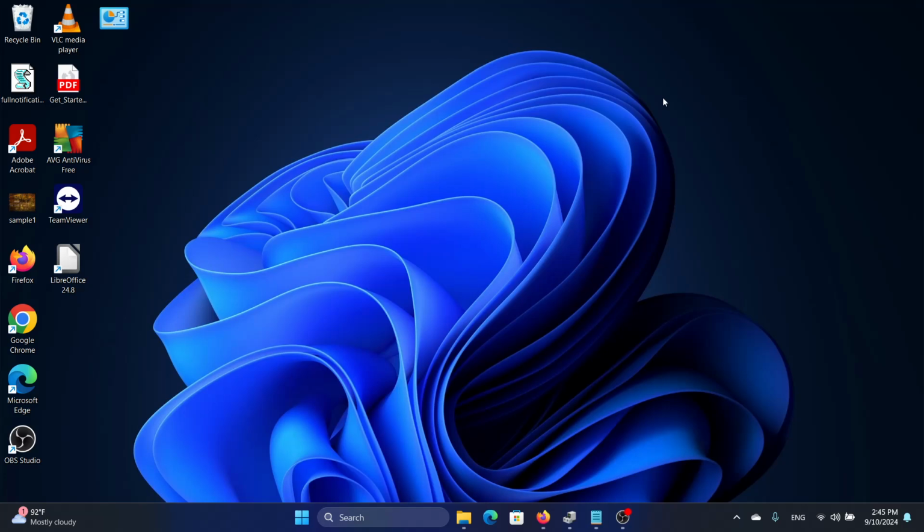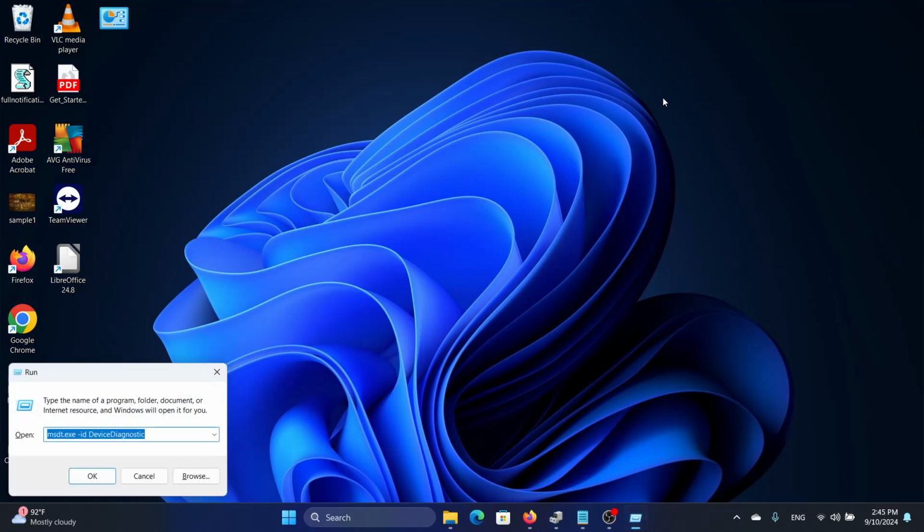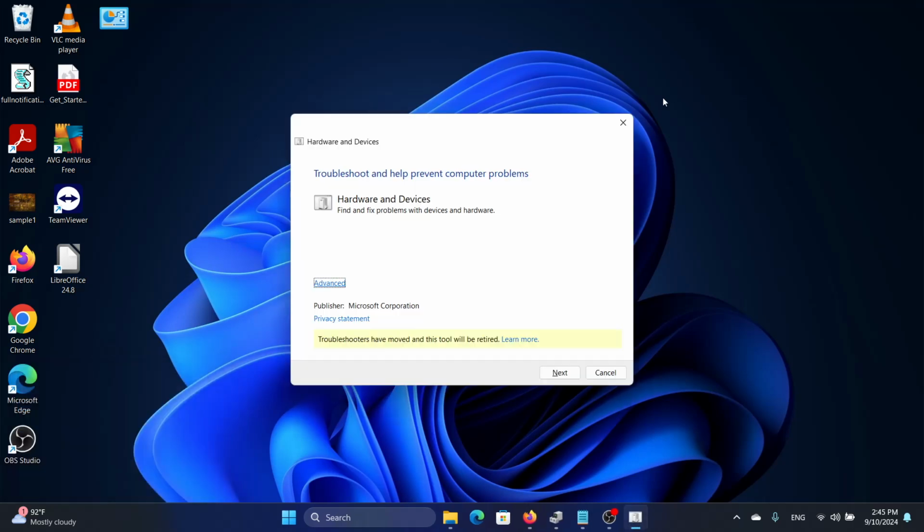Now once you do that, you can also run a hardware and devices troubleshooter. So click on the Windows plus R button to open the run dialog, and then we need to input the line msdt.exe space -id space DeviceDiagnostic, press enter, then click on next and wait for the scan to run.